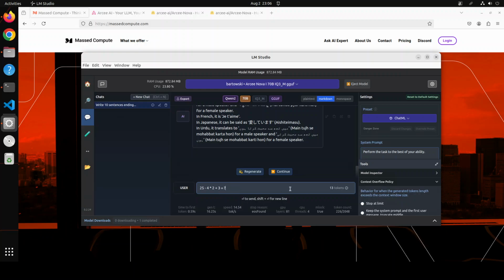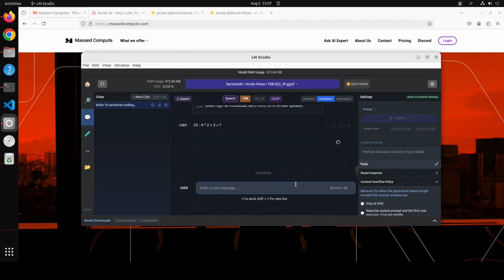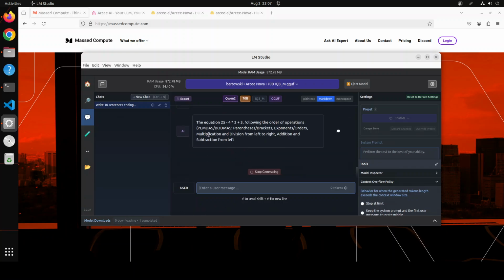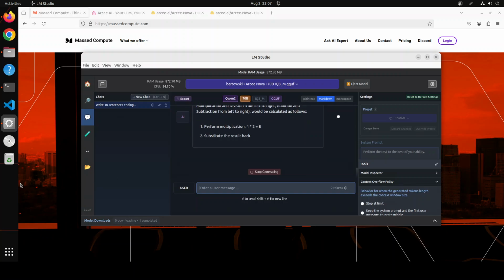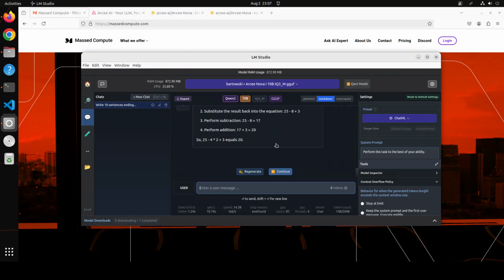So the correct answer for this question is 20. Let's see how it does. That's good. So it is amazing stuff. PEMDAS and BODMAS, amazing stuff. So it knows math too, in my opinion. Already it is just doing it in the proper way, and the answer is totally correct.